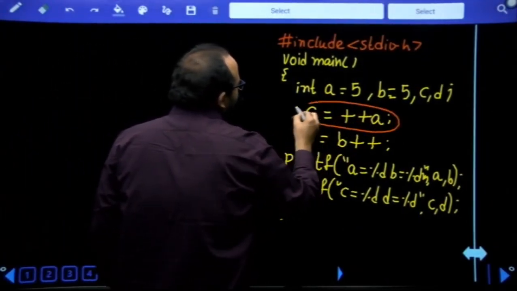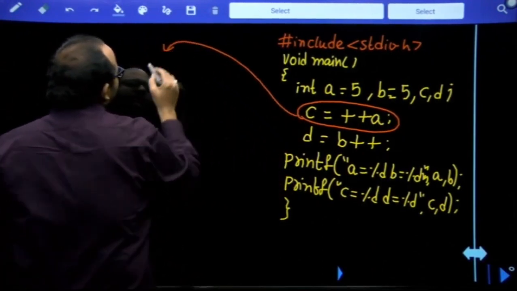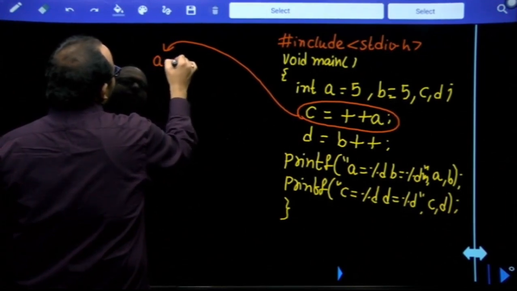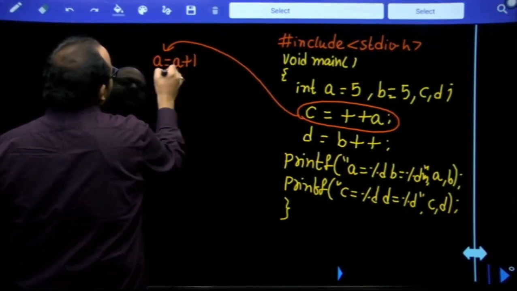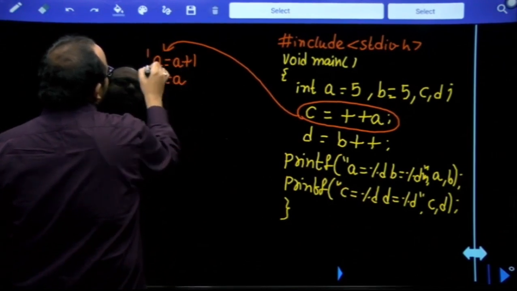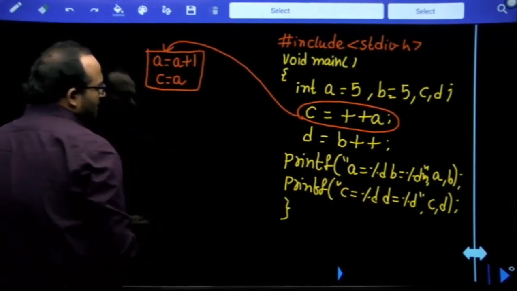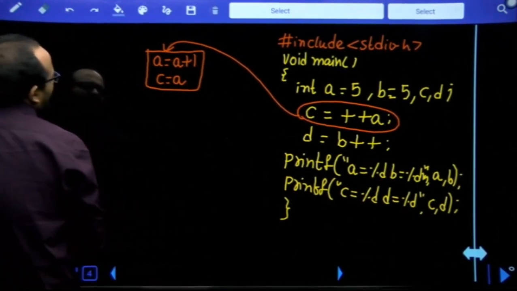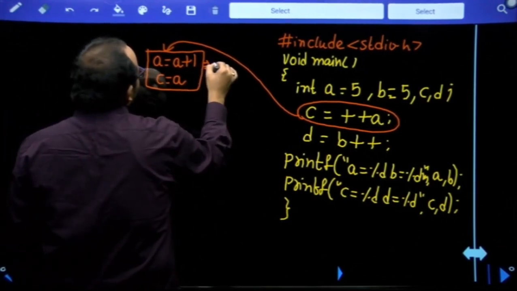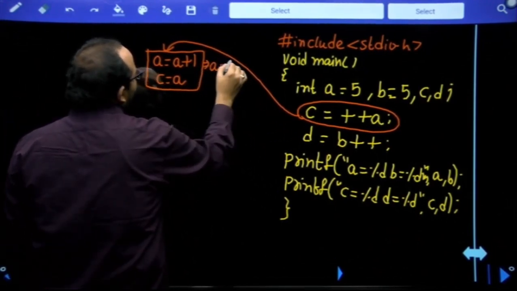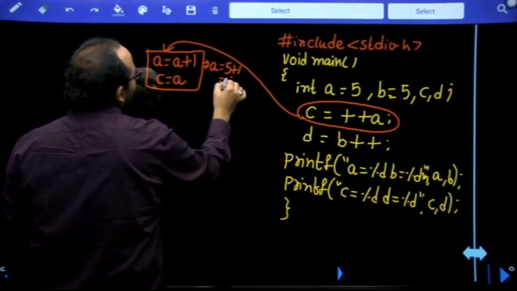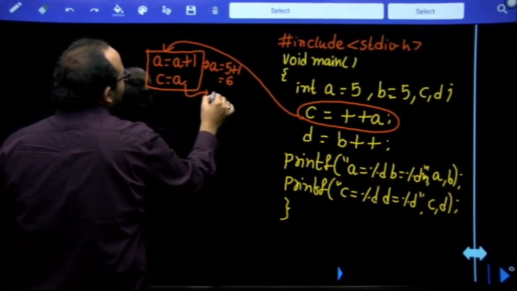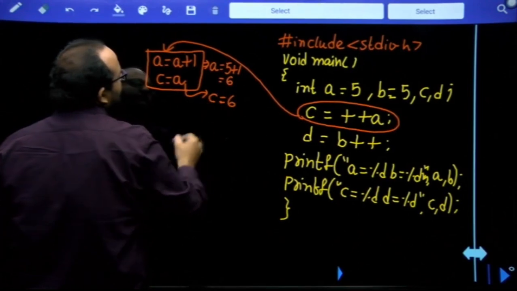So let's see here. c is equal to ++a. This is going to be evaluated like this. First, a is equal to a plus 1 is performed, and then c is equal to a is performed. This is the respective action. So let's see what is the result obtained here. The moment we are performing a is equal to a plus 1, the value of a is 5, 5 plus 1, and the a value will become 6. Now again you can see c is equal to a, c is equal to a value is 6.